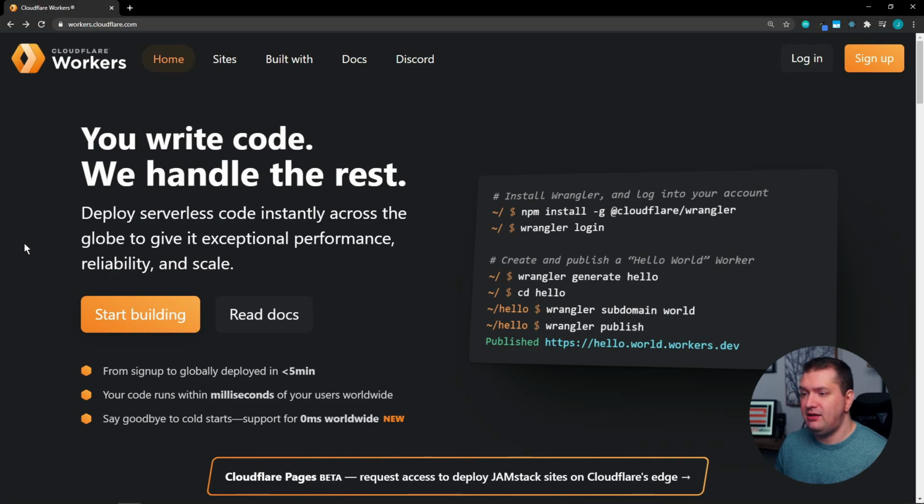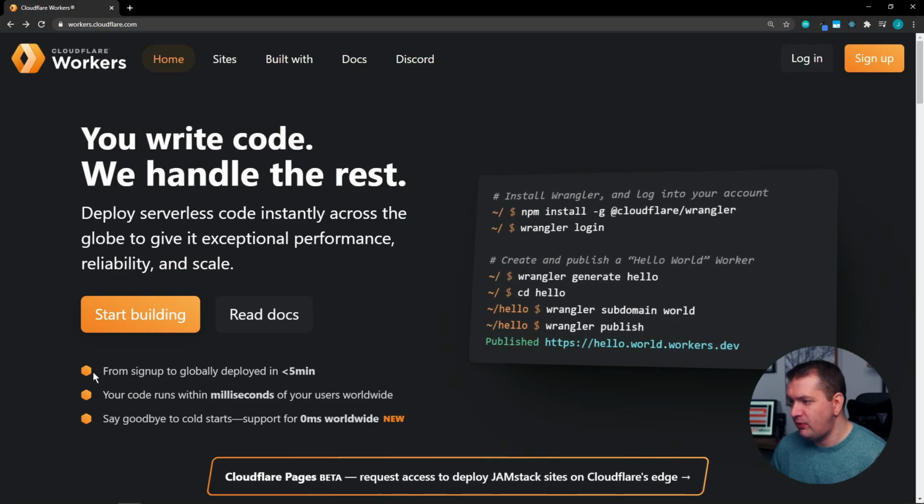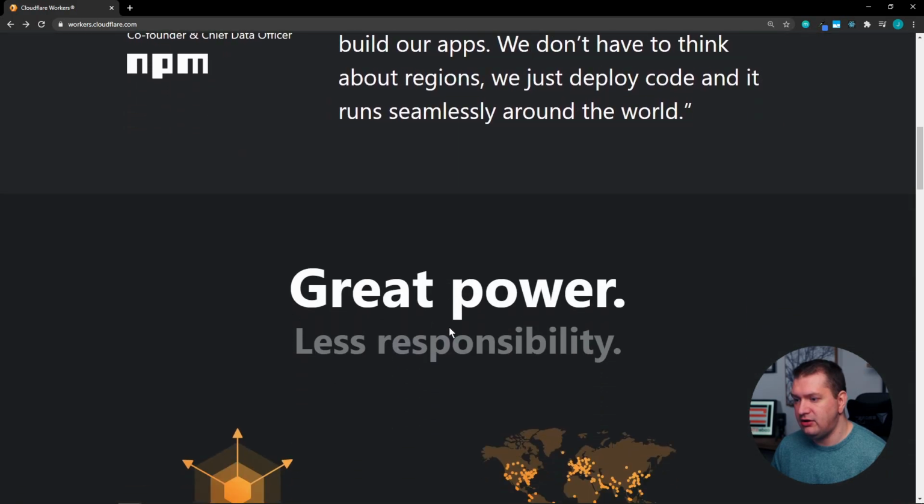So first of all, this site looks amazing. I love it. So you write the code, they handle the rest. Deploy your server code instantly across the globe to give it exceptional performance, reliability, and scale. That's amazing. I love all these little animations. So from sign up to global deployment in less than 5 minutes, runs your code within milliseconds of your users worldwide, and no more cold starts, 0 milliseconds worldwide. That is amazing. So let's go down here.